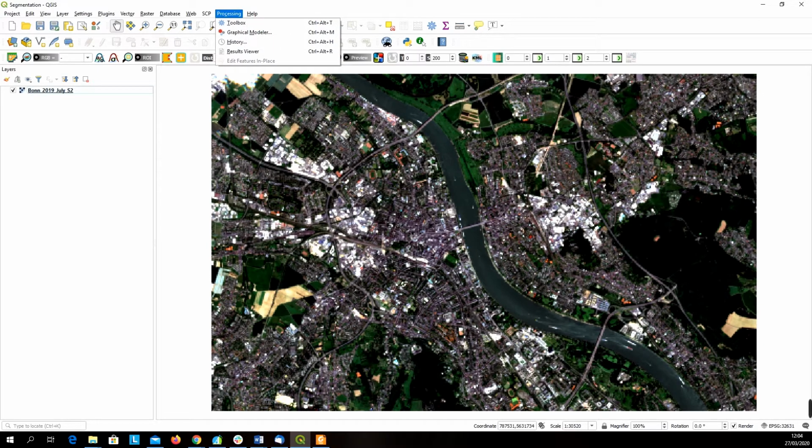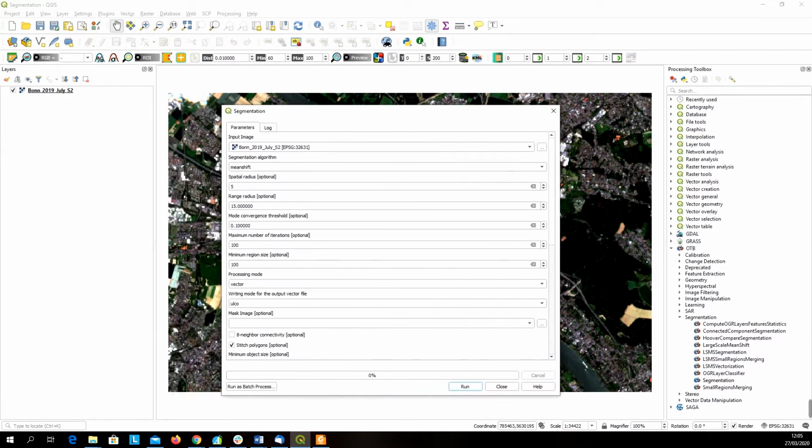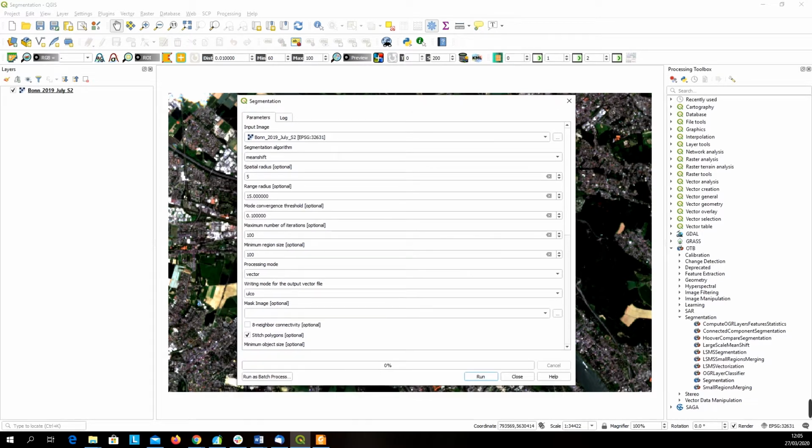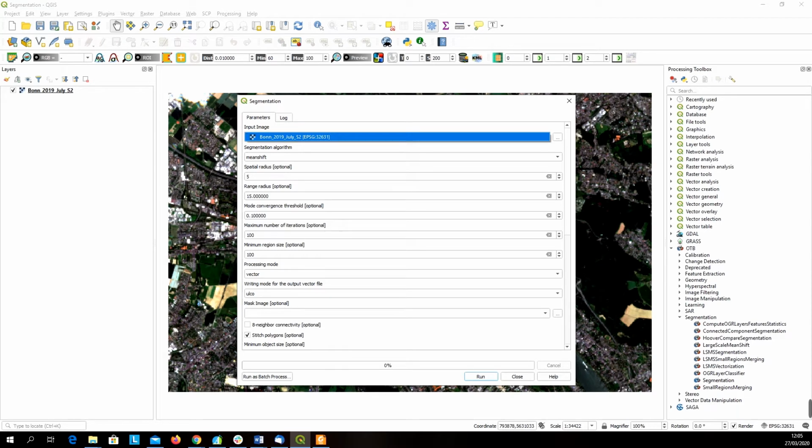Then I'm going to go to processing and click on Toolbox. Here I will see the panel of processing Toolbox, and I will find OTB. So basically this is where our segmentation algorithm is implemented, and here I need a subdirectory which is called segmentation. In this segmentation subdirectory there are different options, but we are going to choose segmentation. When you double click on it, the dialog window will appear where you have to fill in different fields. The first field which we have to fill is the image. So automatically our image will pop up here.